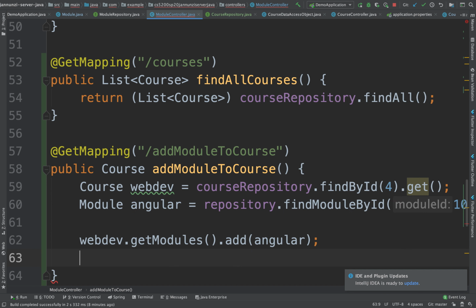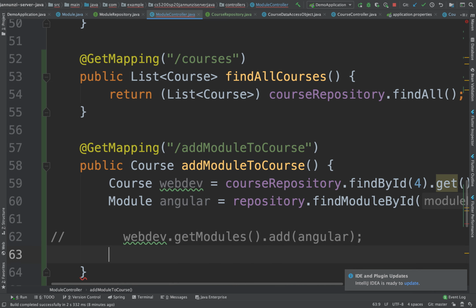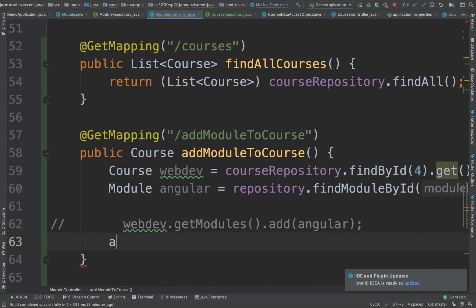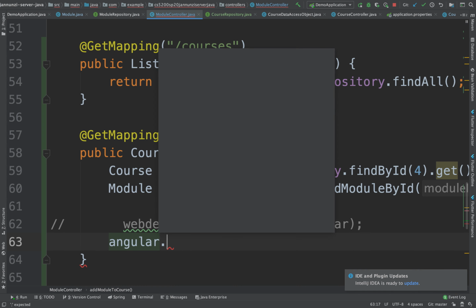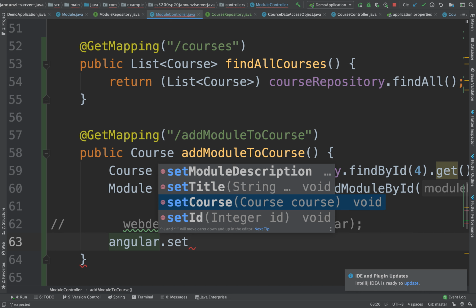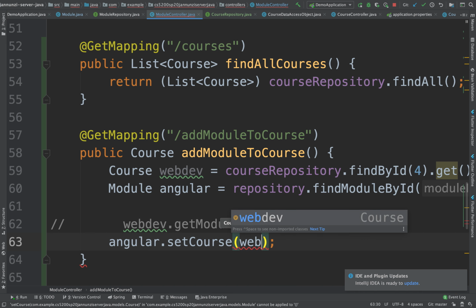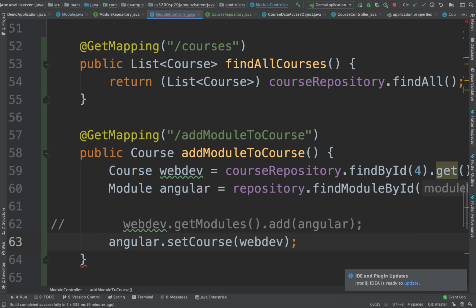Notice that since I've modified the list, now the object is considered to be dirty, right? It's no longer in sync with its parent, with the record, right? We could have instead done it the other way around. We could have done Angular dot set course and said that it's web dev. We could have done that instead. You could do either one.